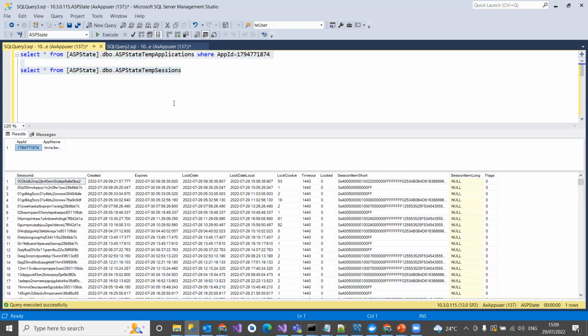So when a user looks here at ASPStateDB and these tables, he will not see the actual session ID with the app ID in the entry. So there is something tricky here. In the default configuration, there are two tables we are talking about: ASPStateTempSessions and ASPStateTempApplications. The first table contains the application ID, and the second has the value stored as part of the SessionId column. So here I have an application with this ID, 17947711874, and this is the application name I have now.